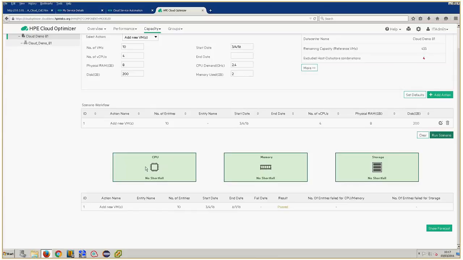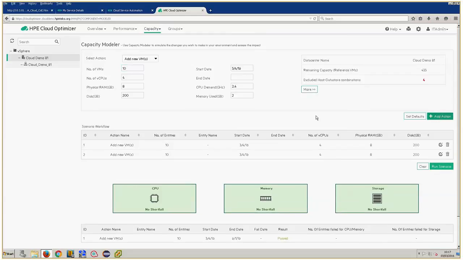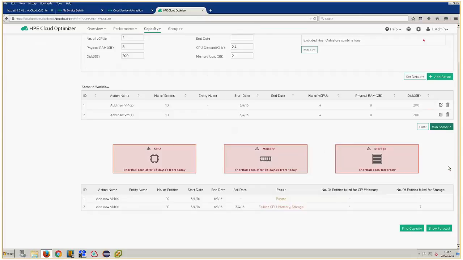So now let's do another 10 that will come in next month because there's another big project being started up. So let's add the action. Now I have 2 actions, and let's run that scenario as well. When I do that, I can see that if I want to run both of them, I will see a shortfall in CPU, memory, and storage. This one is already from storage, already from tomorrow. From CPU and memory, it takes a few days.